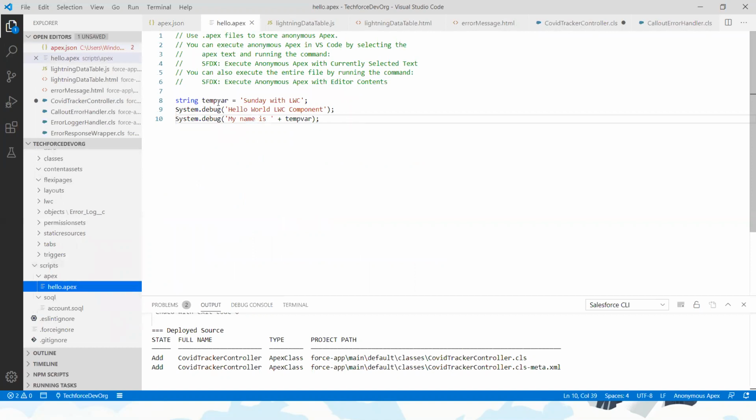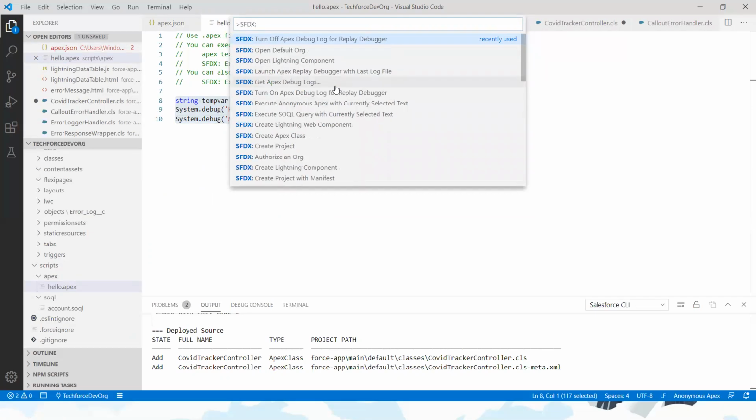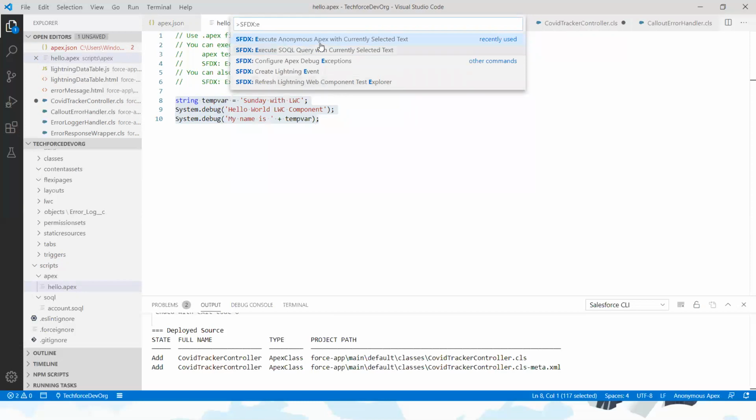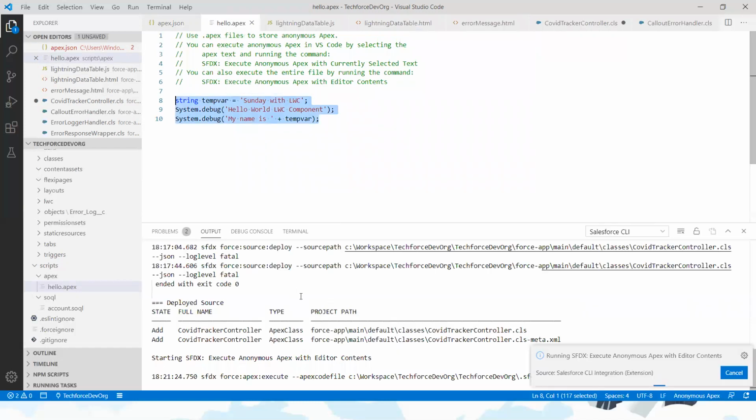I just assigned some variable, and then I added the debug log. So to execute this, just select the statement you want to execute, and then go to the command prompt, Control Shift P, and here type sfdx, and execute, see here, execute anonymous Apex with currently selected text. That means whatever text we highlighted will be executed, and the returned result will appear in the output section.